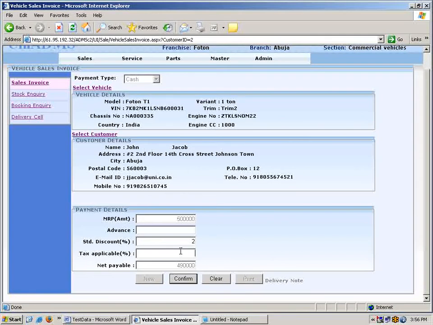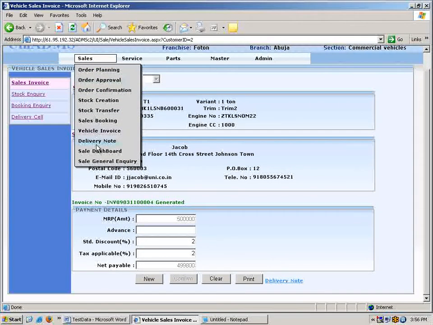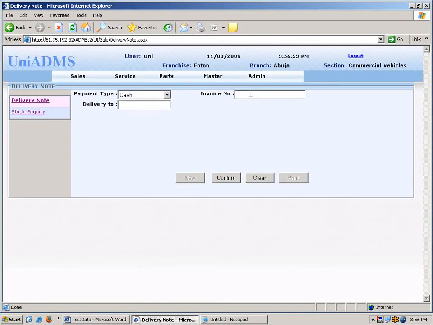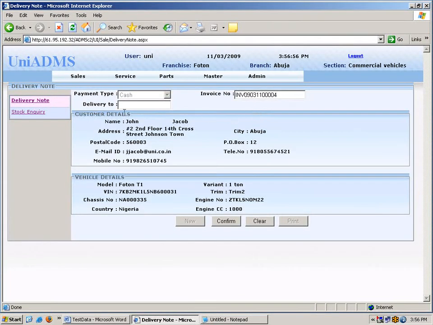Upon selecting the vehicle through the stock inquiry, the vehicle details and the customer details are all displayed in the invoice screen along with MRP, the advance amount if any paid, standard discount available and tax applicable, and the net payable is calculated. Upon confirmation, the invoice is generated. After generation of the invoice, a delivery note can be prepared for the same vehicle. The delivery note contains all the customer and vehicle details minus the finance details. This is used for acknowledging physical delivery of the vehicle to the customer.